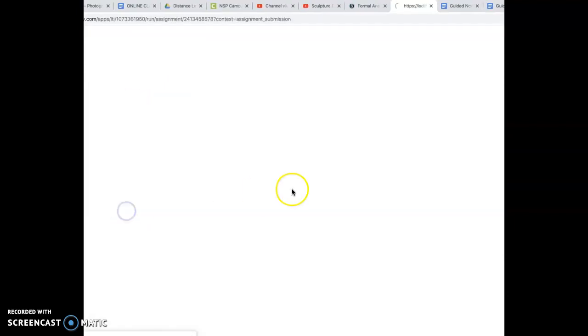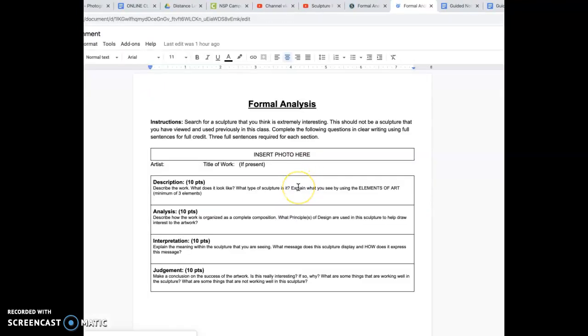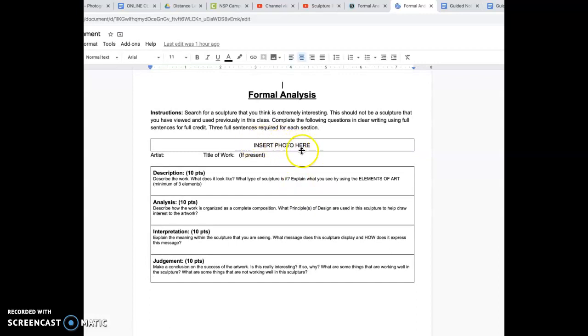And your formal analysis is, again, you choosing an artwork that you think is interesting, putting it right in here. But instead of just doing a simple answer, you need to fully explain yourself with these 4 prompts. Minimum of 3 sentences for each of these, but the more you write, the more you can really explain yourself. So I've had students write paragraphs before, 1 for each of these, that really explain themselves. So that's your first summative assignment in this class.